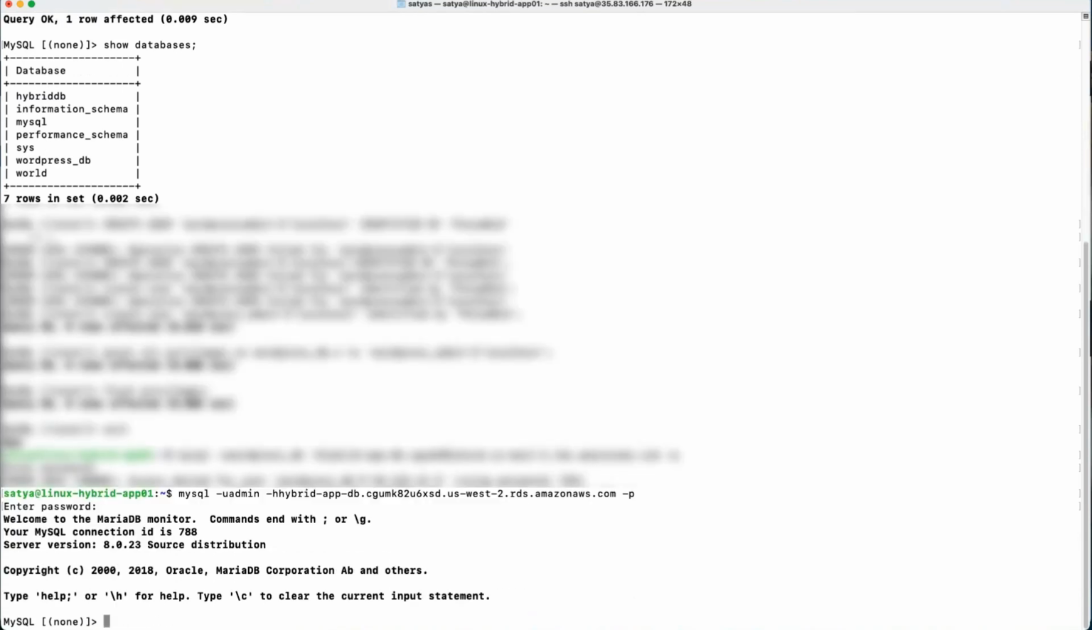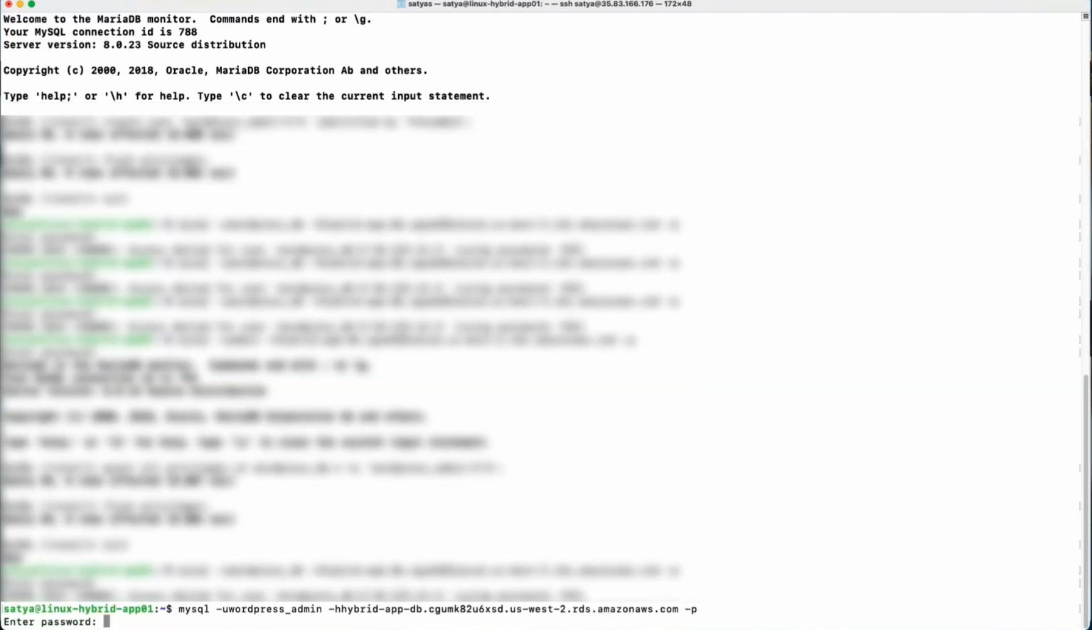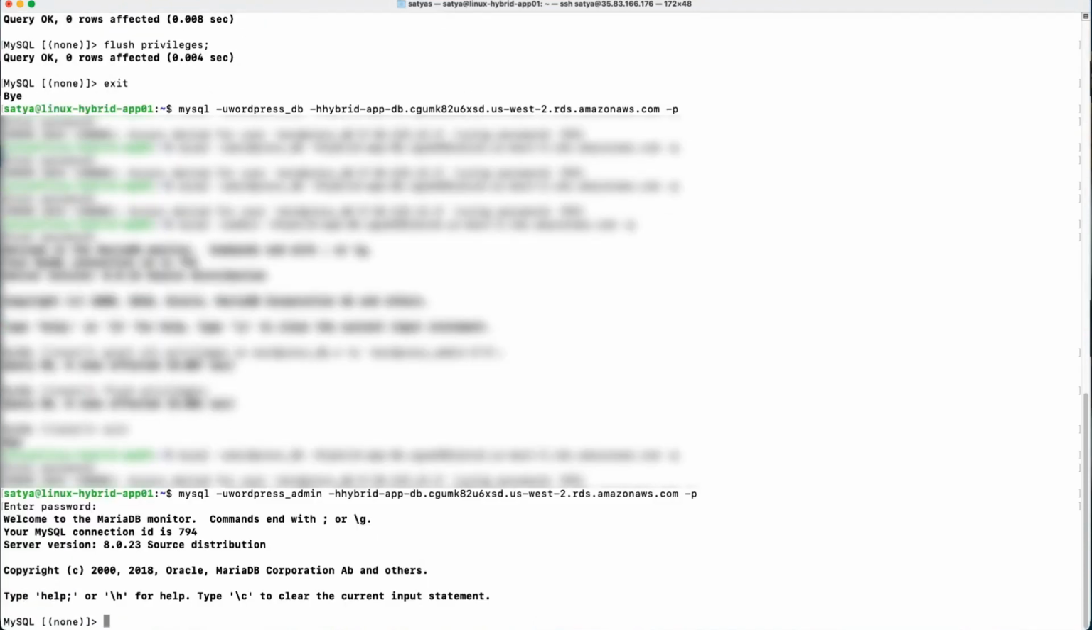Now we will flush the privileges. Now, to connect to this WordPress DB from any host, we will execute this command, create user WordPress admin at % identified by password, which is the same password we used earlier. This will allow me to connect from the application server. Now let's connect to this RDS DB instance with the WordPress admin user we created earlier. We are logged in now.